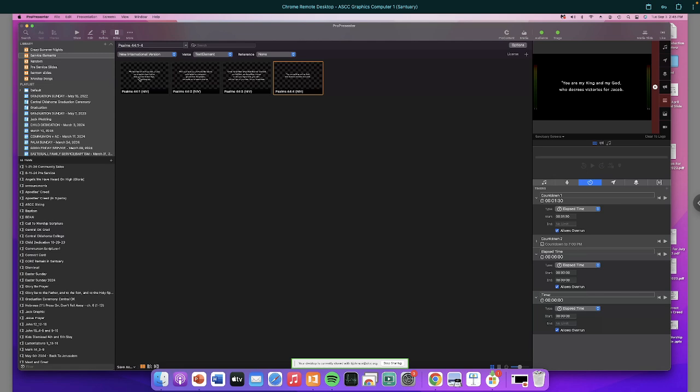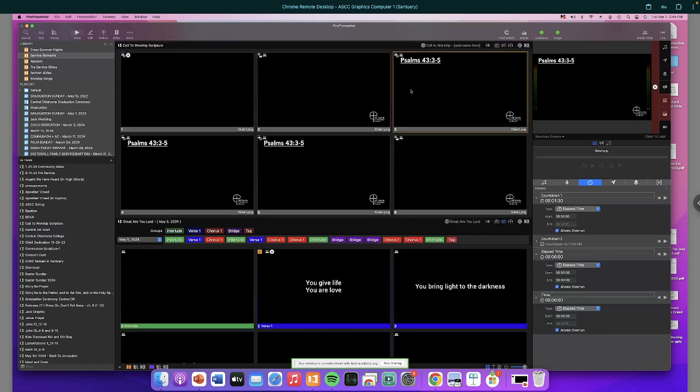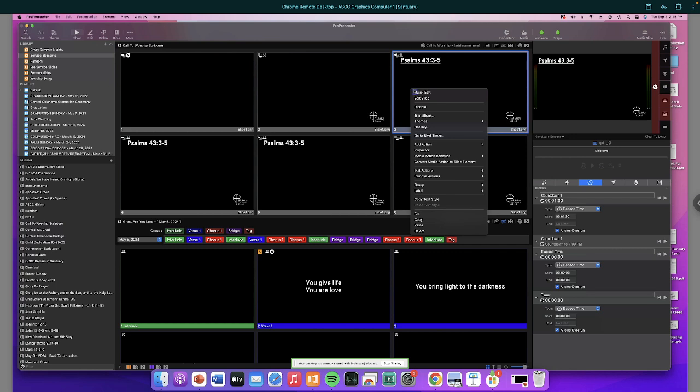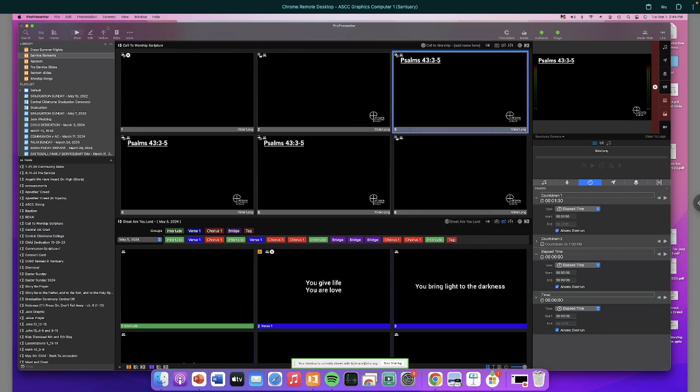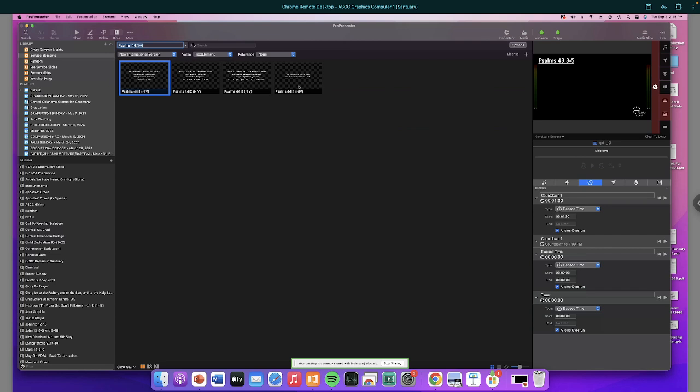So here's what we're going to do. We're going to select the first slide, and I'm going to hit Command plus C. Actually, no, don't do that. Let's right-click, and hit the copy function. Actually, let's go back to the scripture that we've looked up. We're going to select all, right-click and hit copy. I've copied every single one of those slides.